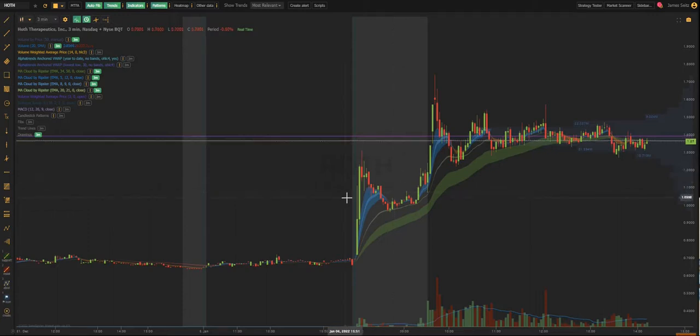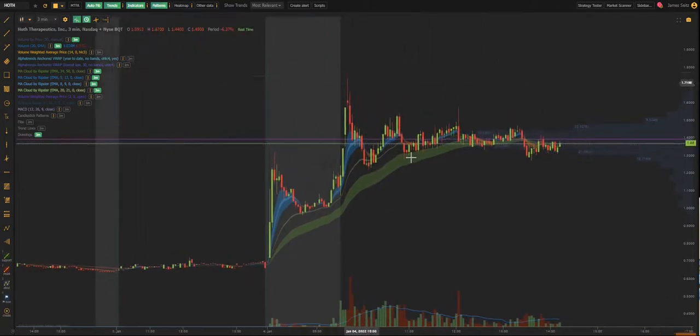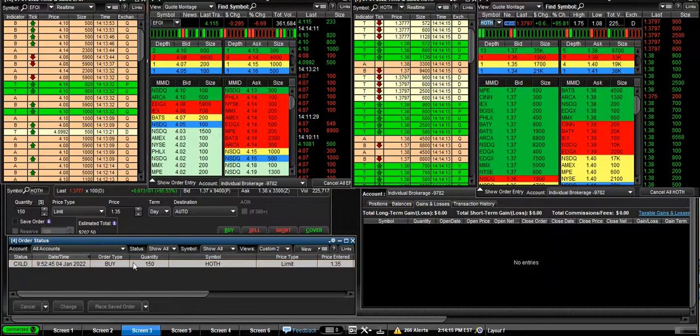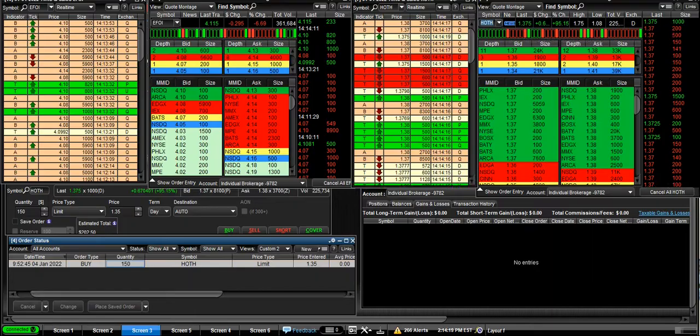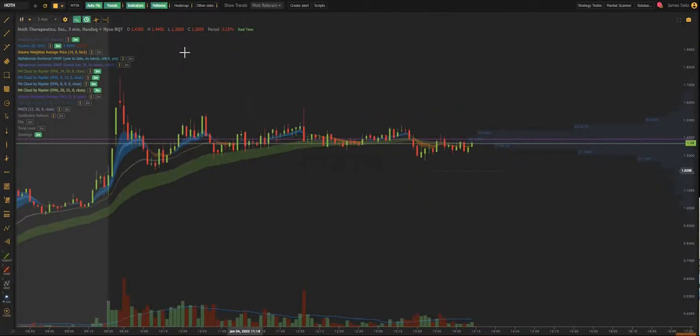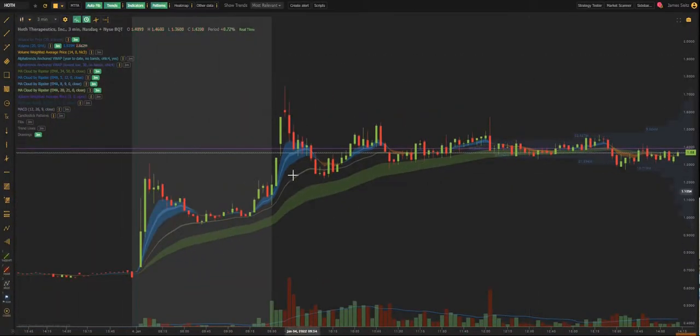I tried to take a trade this morning on HOTH, which is what we've got up here, and I missed my entry. If we just pull up E-Trade real quick, I tried to get in 150 shares at 1.35 at 9:52 this morning. It was right on this pullback here to this cloud, and we can kind of take these on and off.